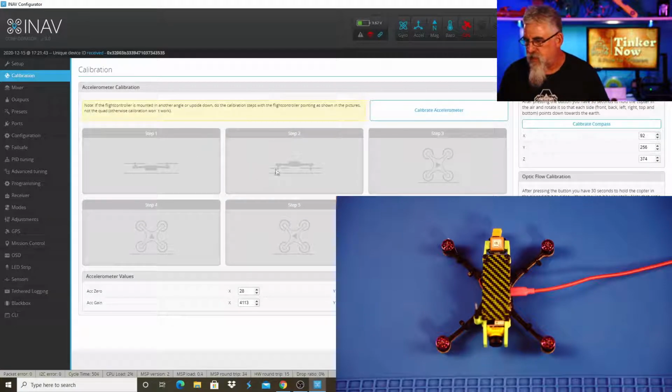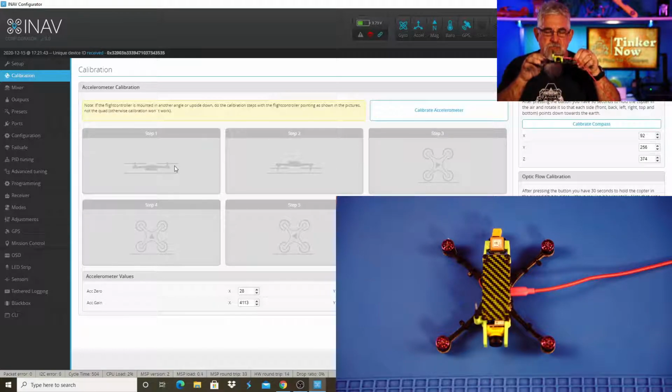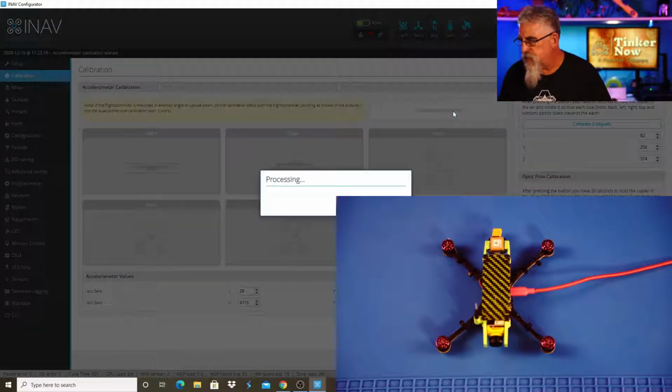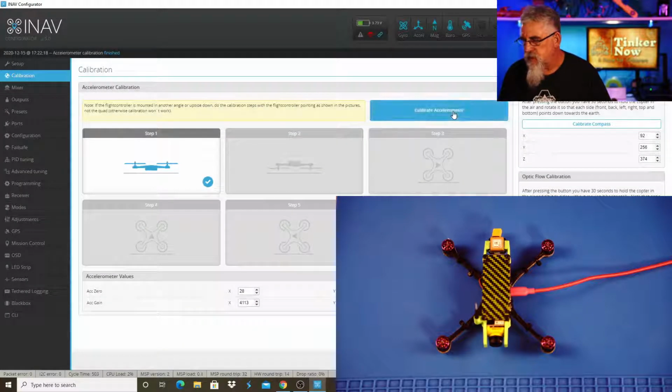All right. So now you see you've got these little photographs. They're all grayed out right now. We need to calibrate. It's going to go through. Every time you hit this button, you've got to put it in this position and then hit the button one more time. We're just going to walk through it. So the very first one is to have it sitting flush like this. So I'm going to set it down on top of my table, and then I'm going to hit the calibrate button, and now it's reading the accelerometer, and there you go.